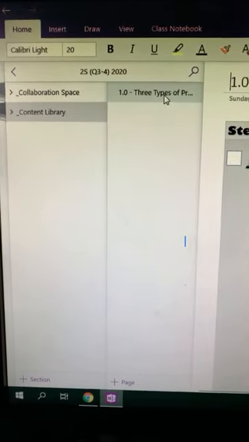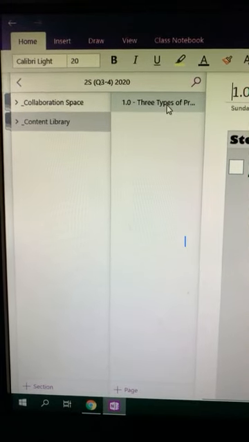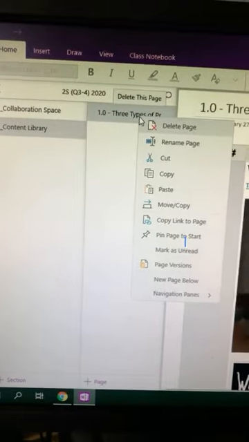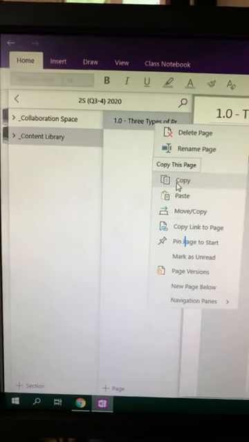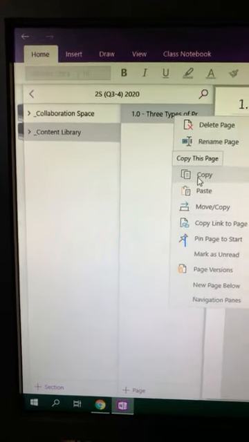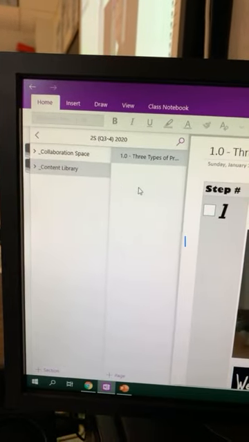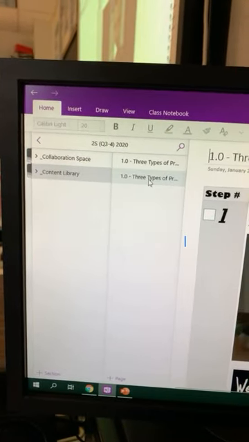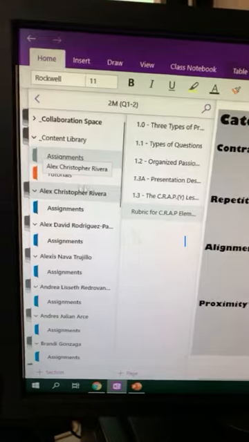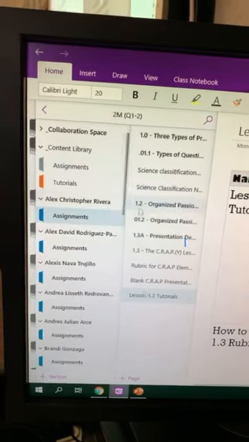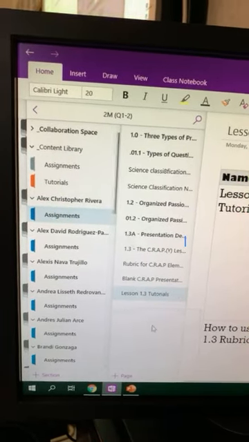In order to get this lesson into your section, you're going to right click on this, click copy page, and then paste it into your own section. So you'd click your name, then right click, click paste, and now you have a copy of the lesson you can type in. Just so you see a real example, it looks like this. Click, right click, paste. Ta-da!